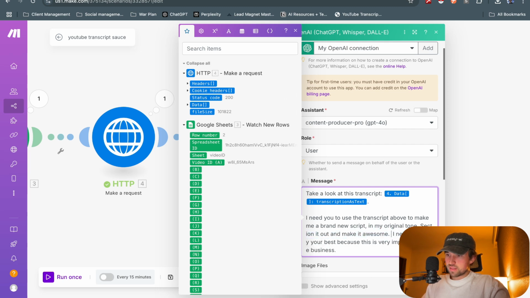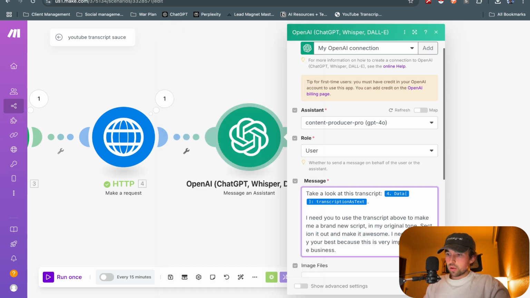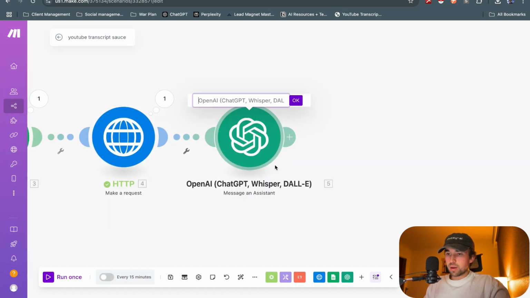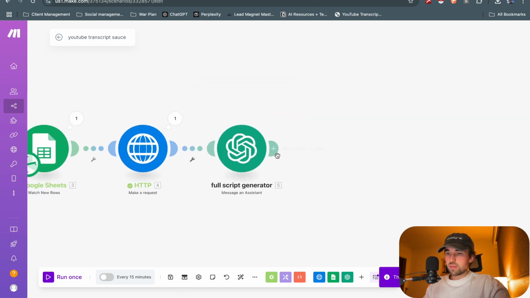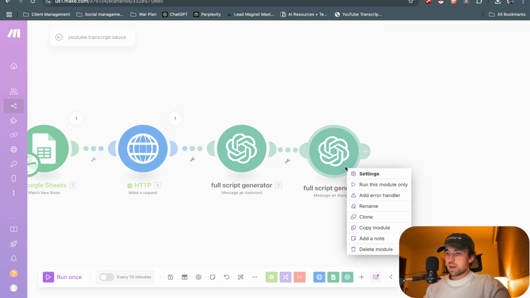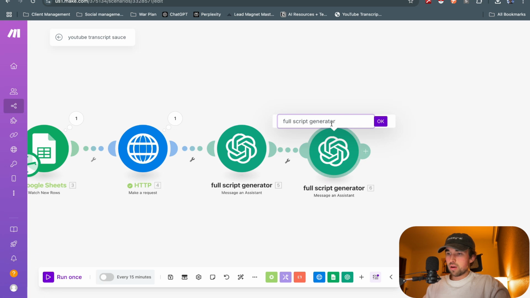And then let's do this. Okay, cool. So we're going to right click on this and rename it. We're going to say full script generator for this one, and then we'll save this. And then we're going to just literally clone this and bring it right over here.